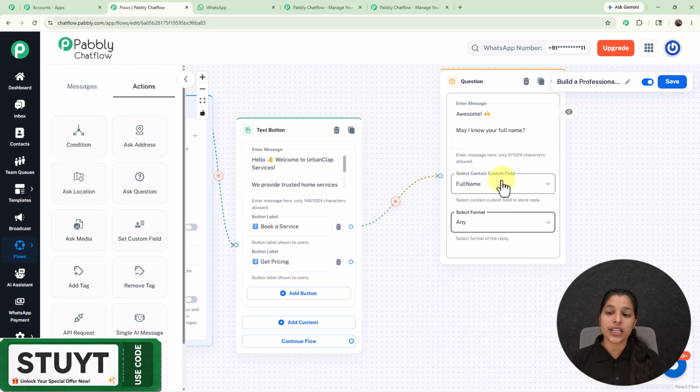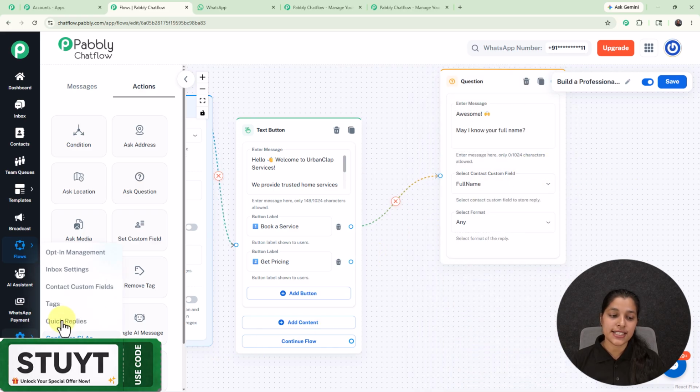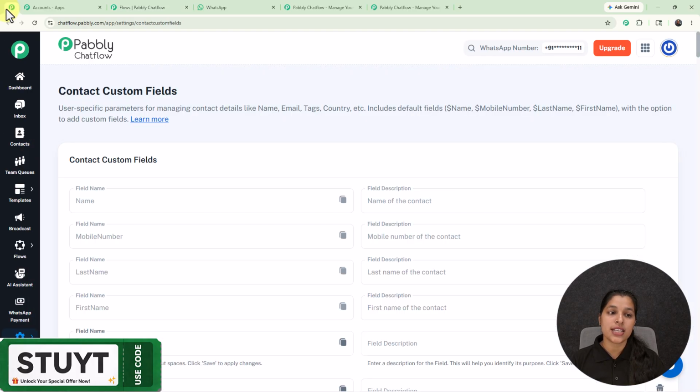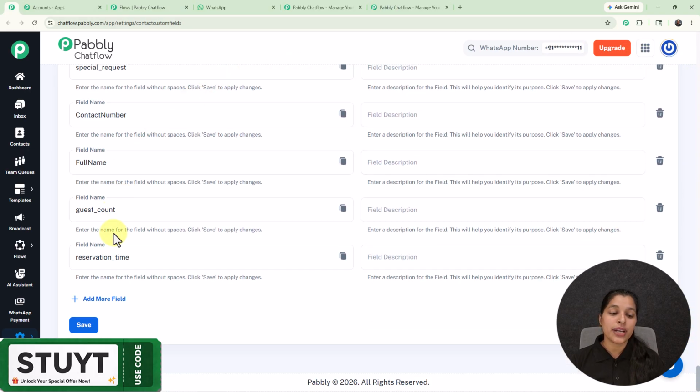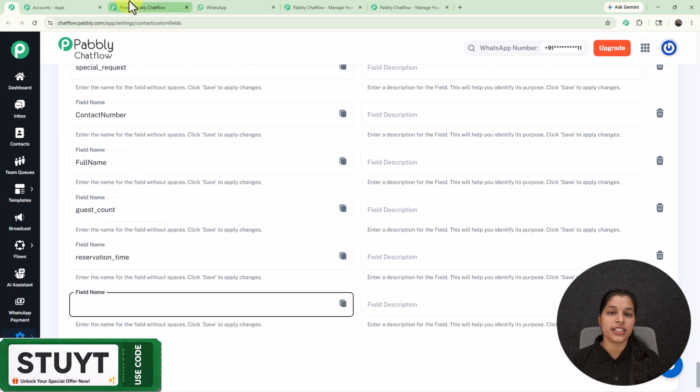Now if you wish to create your own contact custom field, then you just have to move over to the settings, where you will see this option of contact custom fields, which you have to select, and you will land on the contact custom fields page, which I have already opened. And here you can create your own contact custom field by simply selecting this add more field button.